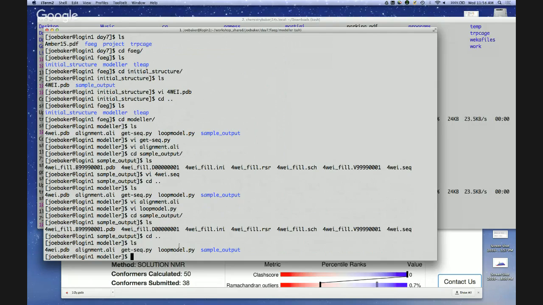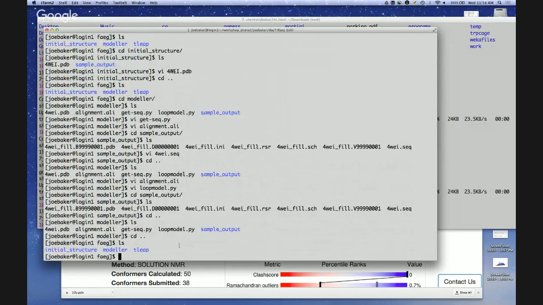Okay, so if you have this installed, you would use this type of workflow to model things back in. There's also an online Modeler server that you can use to do some simple loop modeling. I typically just use the Python package because it's quick, but there are also ways to do this online.